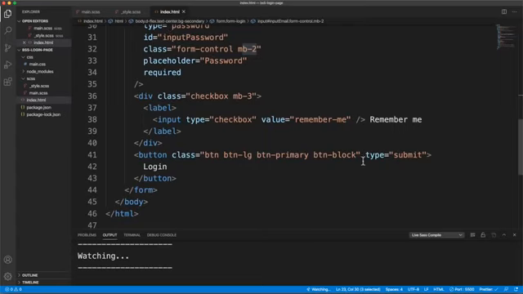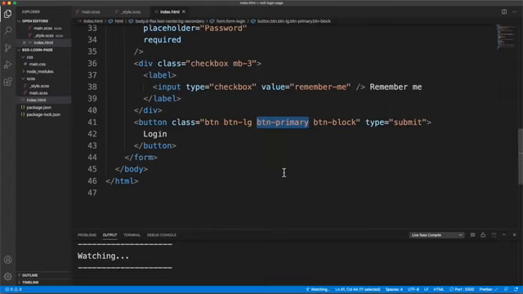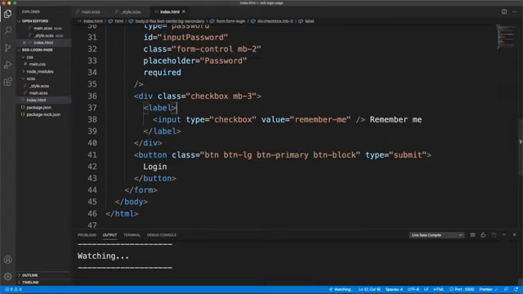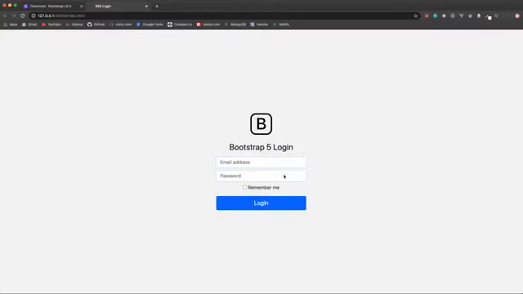Checkbox, and these are just standard Bootstrap classes. We're using btn-primary, although I do want to change the primary color variable. But let's save this and take a look. Okay, so that's what it looks like.